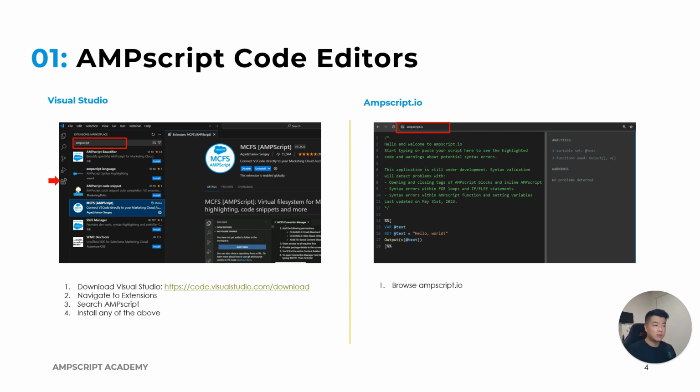But in terms of your actual work, if you actually have access to a Salesforce Marketing Cloud environment, code it in here. It's very useful. You can see the syntax highlighted, see any errors, and if it's all good, paste it in and then preview and test it in your environment. So these are the two code editors that I recommend for sure.